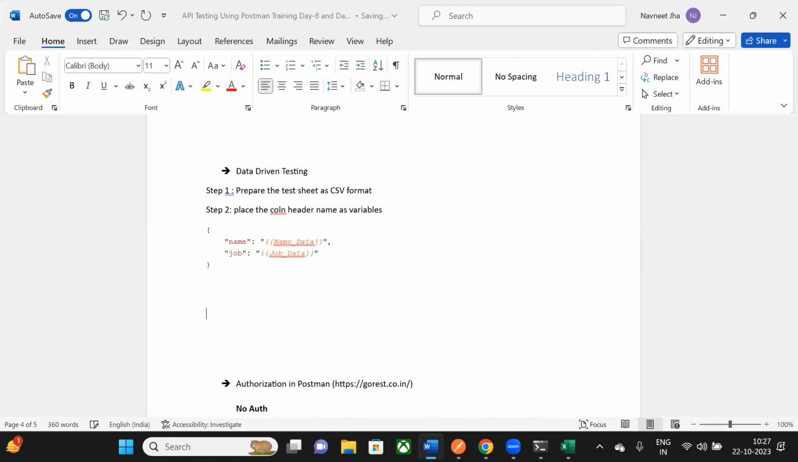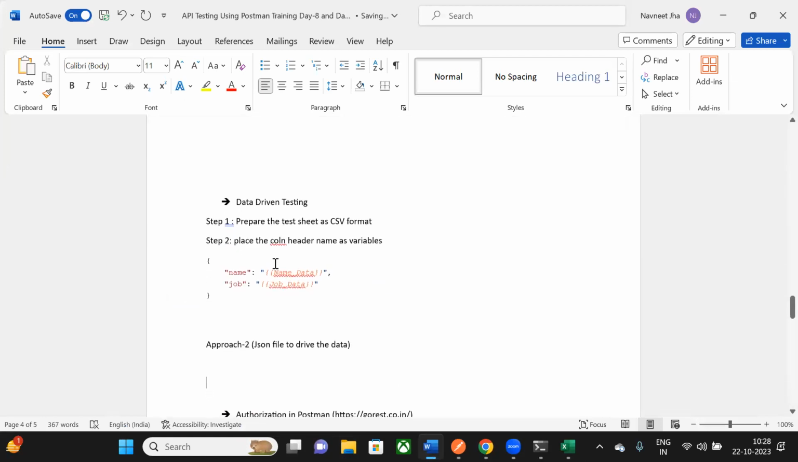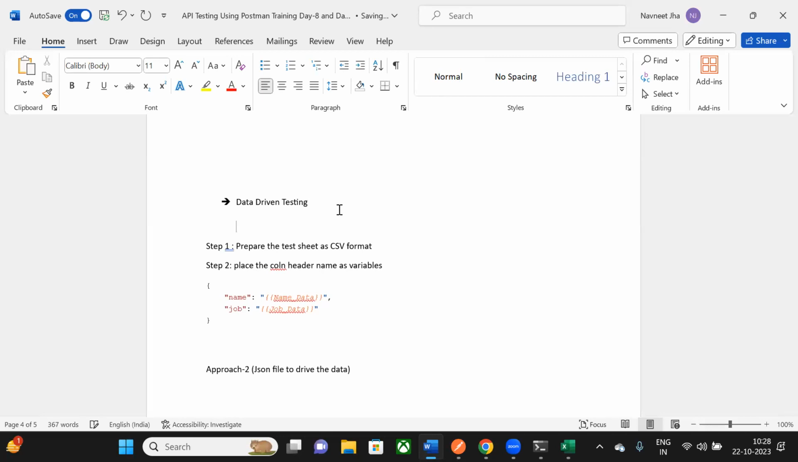And there is one more approach. Let's say it's approach 2. And here we can use a JSON file to drive the data. So is this clear how we are using the CSV file and getting the data into Postman? Yes, this was method 1.